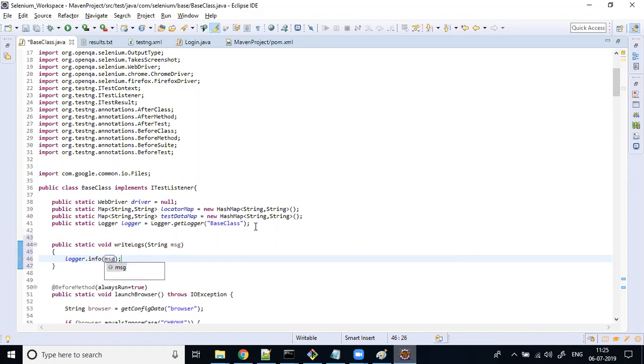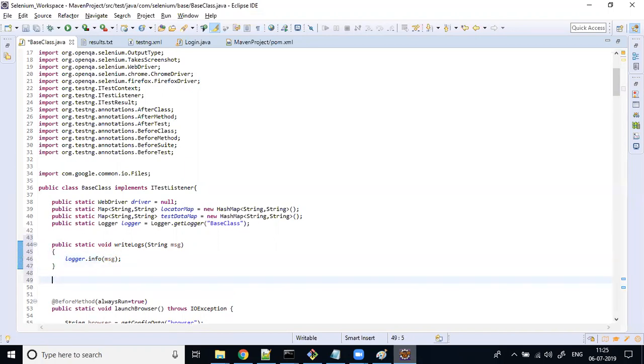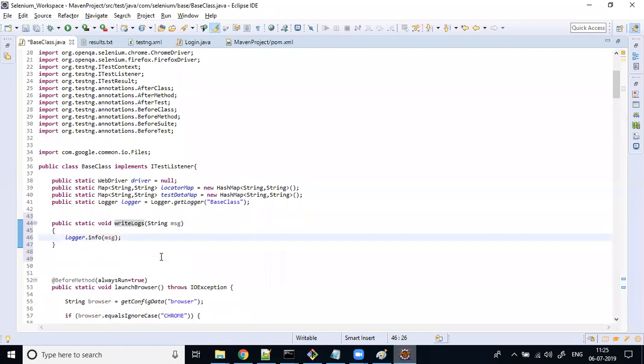So whatever information I want to write, from now onwards, if I want to write the logs, I will call this method and pass the string. MSG means a string argument. Any message that I want to write, I will pass to this method, and that will be written using log4j. That's it. That's so simple now.